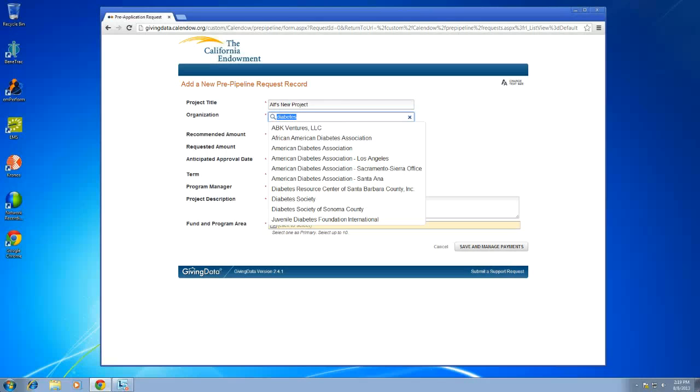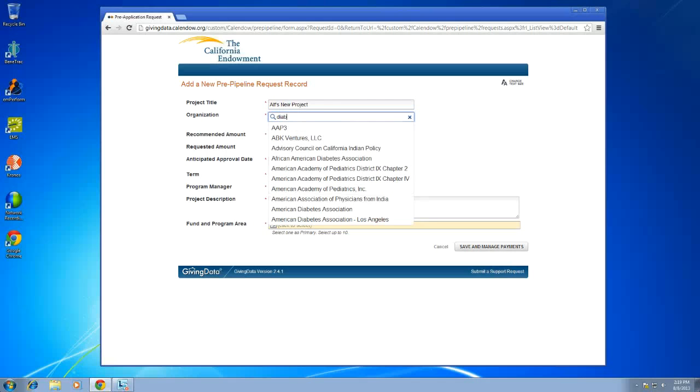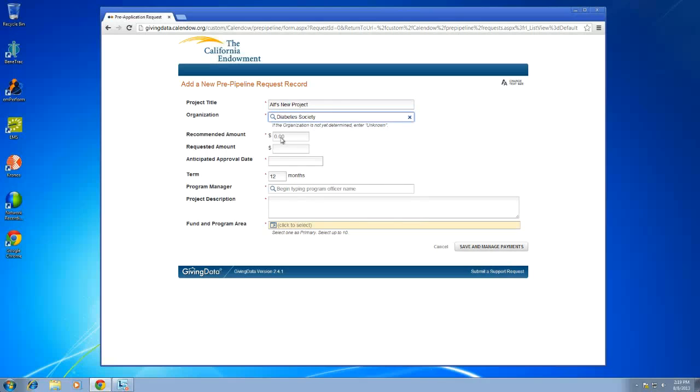And if you don't know who you might be making the grant to, what we recommend is that you type in unknown, so you don't have to assign it to a specific organization. If you don't know, you can simply just type in unknown. But I'm going to go ahead and choose an existing grantee.